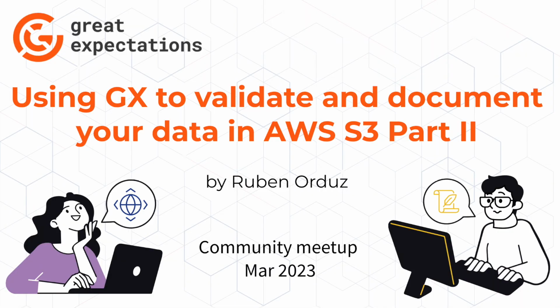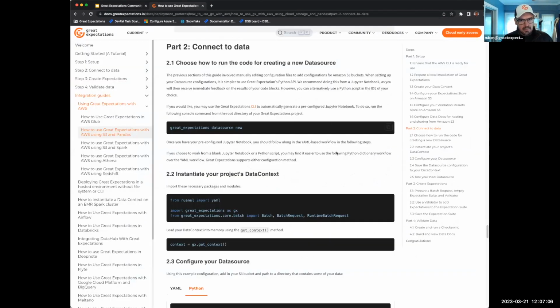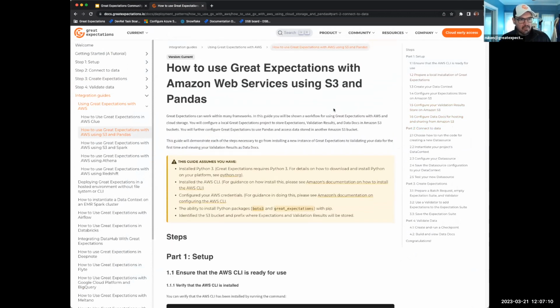This is going to be part two of a demo that we started last month. Just to reemphasize, we took all of this guide that we've developed, right? And just a quick reminder where to find them. If you go into our docs, on the left nav, integration guides, underneath that you go to using Great Expectations with AWS. And the guide that we've been working off of is Great Expectations using S3 and pandas.